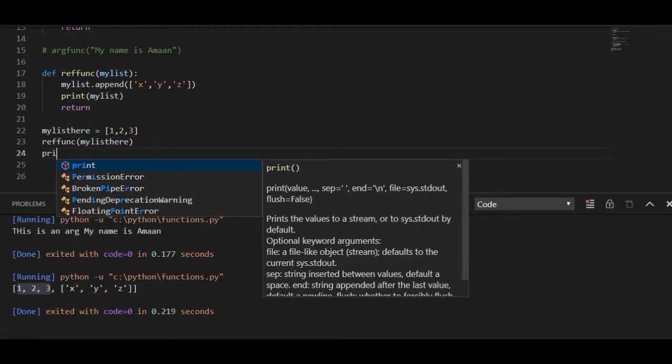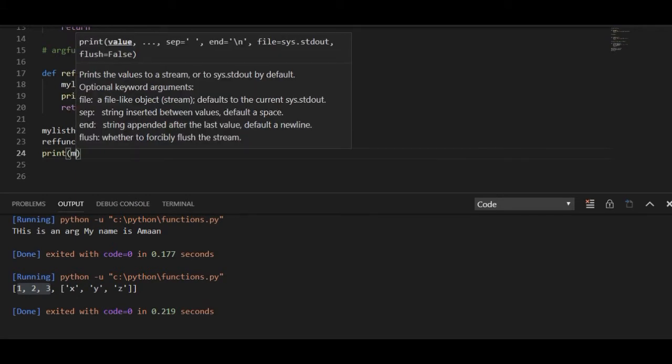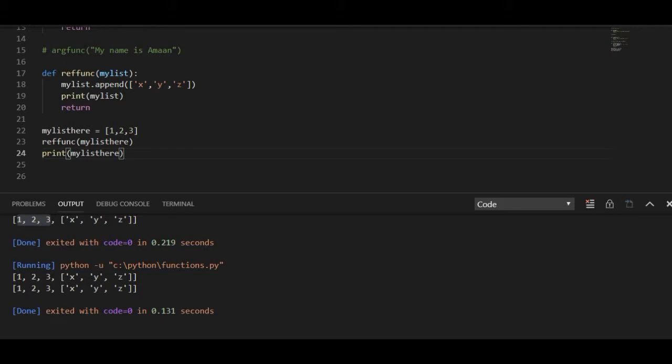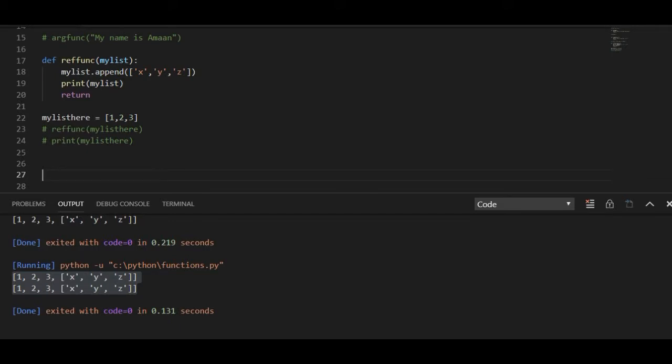Now let's try to print my list here. So here my list is not being appended anything, but because this reference is passed in this function, this function has actually appended these values to this list. So now let's test this. Now you can see that both lists have changed their values. But now we will use local variables in function.